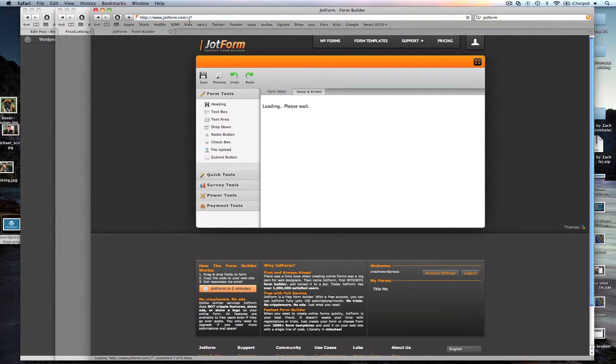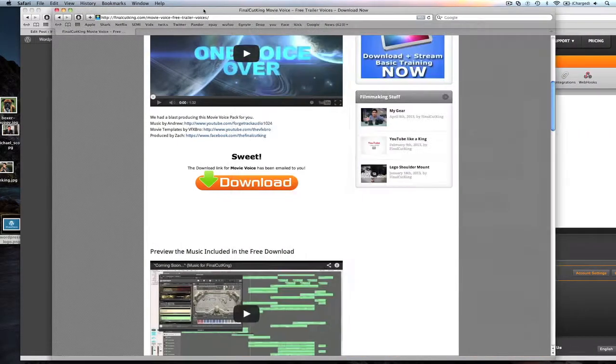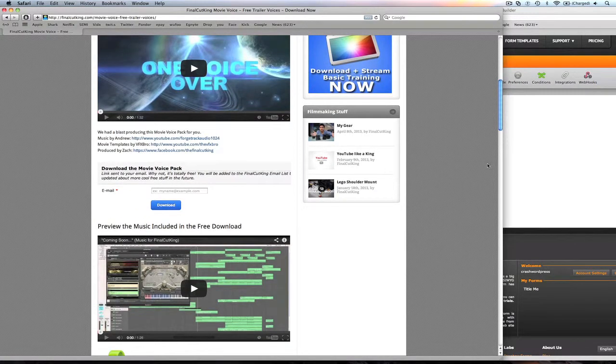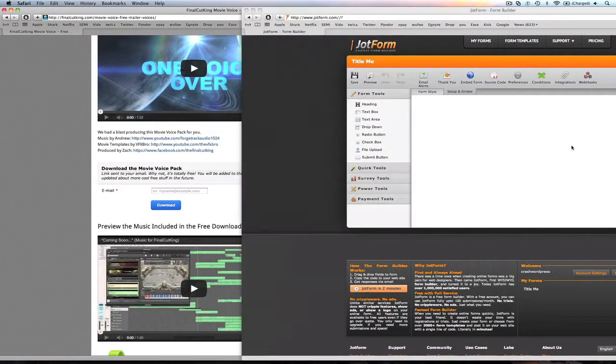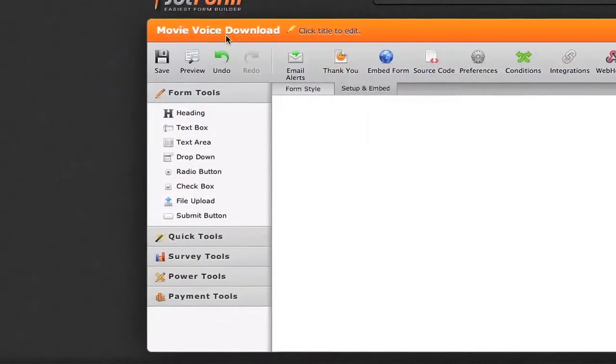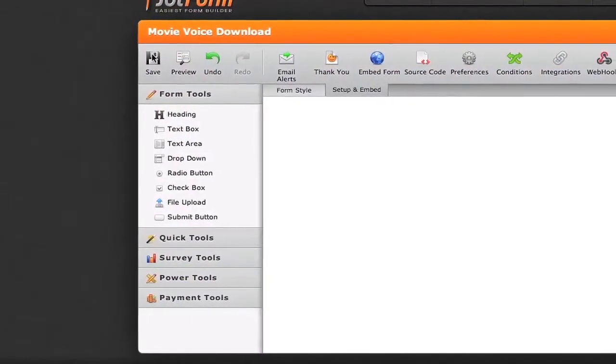So once you create your account, go to create form and go to blank form. So we're going to create this. If you look at mine, you'll see here I've got a little header, and then down below I have a description. So let's go ahead and create this exact thing. I'm going to call this the movie voice download. That just saves it within my own library of forms so I know what's going on.